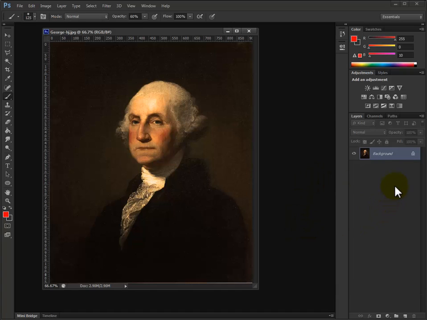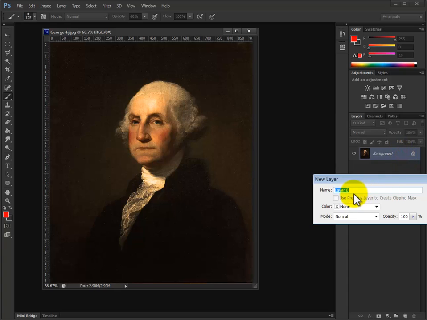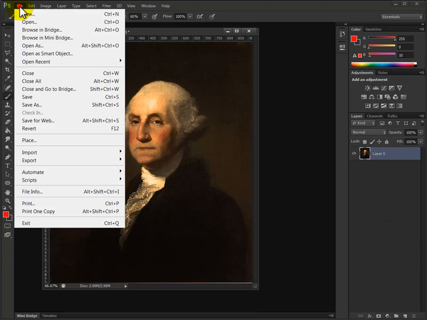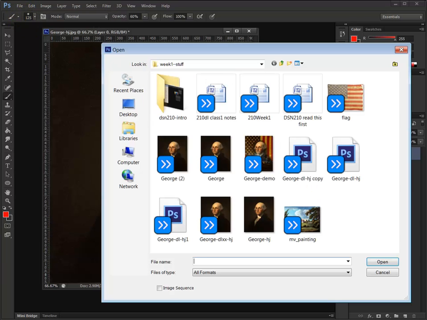Go over here to the Layers panel and note that George's little icon thumbnail is there, and the word background and a lock and an eye. We're going to double click right here in this space and change that to layer 0. Now we can move that up or down when we have multiple layers in here, which is what we're going to get next.